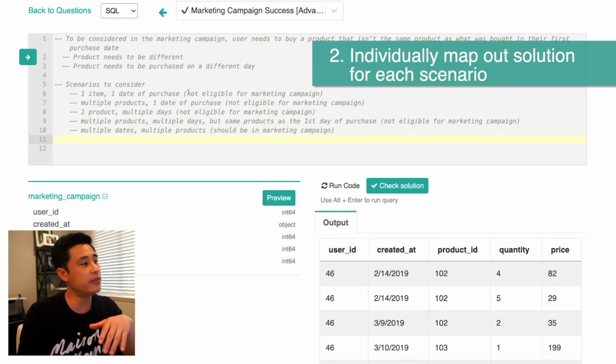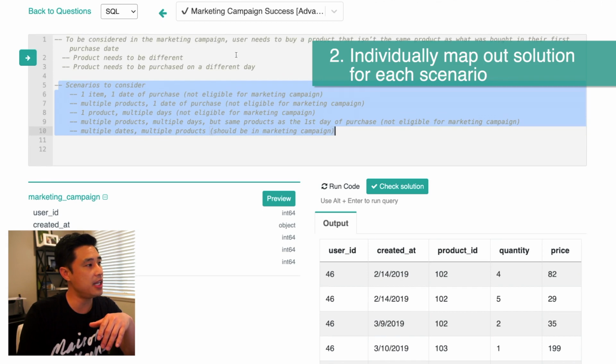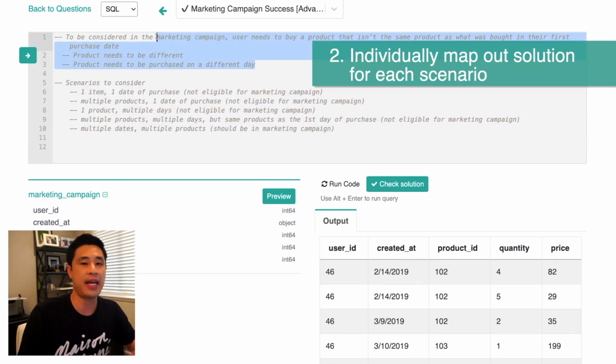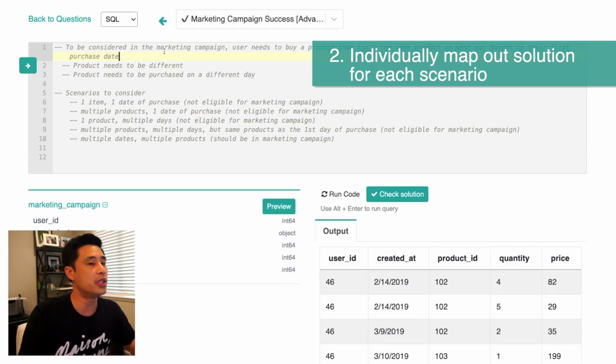So when I look at all of these scenarios right here, and then I look at what the general description of the marketing campaign says, I think what we could do first is implement these 2 rules here, which is that the product needs to be different and the products need to have been purchased across multiple days.